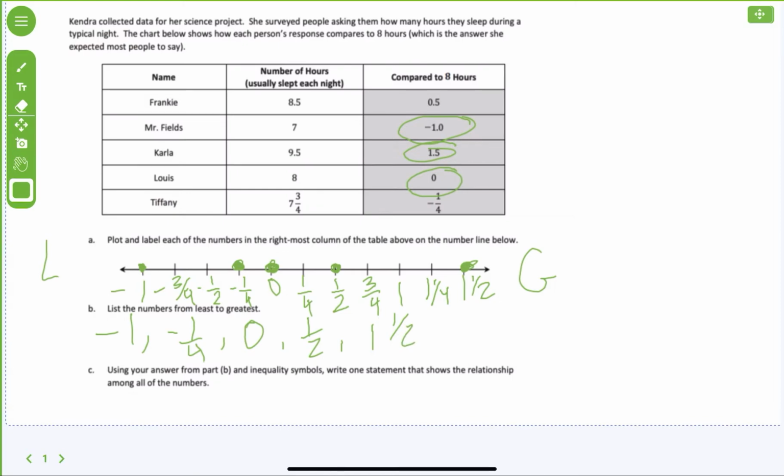That's simple enough. Now here is the part that's new for today's lesson. C says, using your answer from part B and inequality symbols, write one statement that shows the relationship among all the numbers. Okay, so inequality symbols are greater than and less than, right? Y'all know those. Inequality means they're not equal, right? That's the reason why they're inequalities. One's either greater or one's less than the other number.